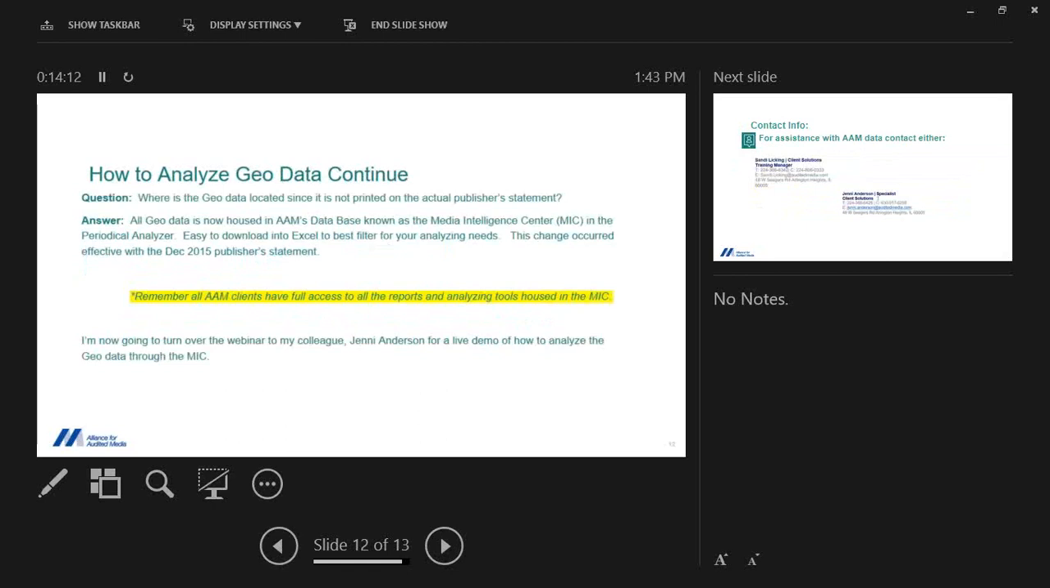This is probably one of the common questions we get all the time: where's this geographic data located, since it's no longer printed on the actual publisher statement? Well, the geo data is there. You're correct, it is not printed on the document. However, all publications every 6 months need to provide this information. Where this information is housed is in our Media Intelligence Center. It's an easy downloadable format for you to put in Excel, and this way you can do all sorts of analysis, all sorts of filters that are going to best suit your needs.